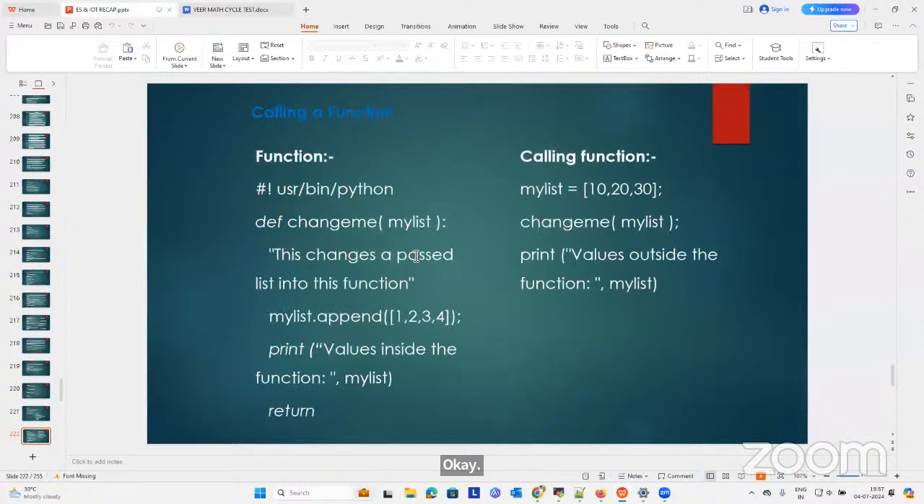So, an example: def change my list. To the existing list, I am appending 1, 2, 3, 4. So where is my list function? My list variable is the parameter, in the calling function. So what does it have to do? Change my list. So what will it append? 10, 20, 30, comma 1, comma 2, comma 3, comma 4 will be the output if you print the values of my list.